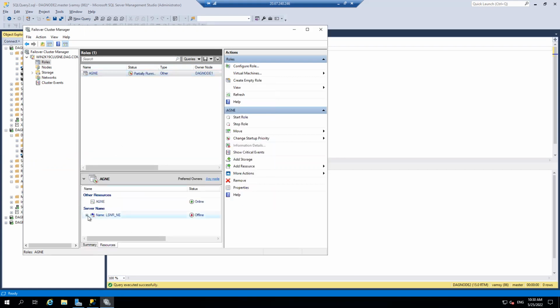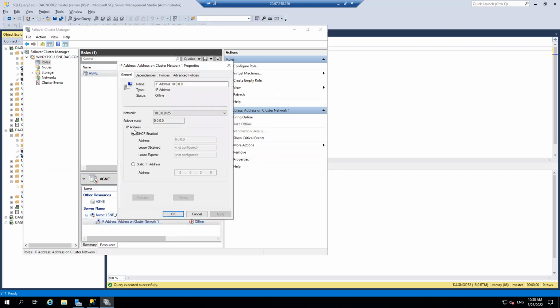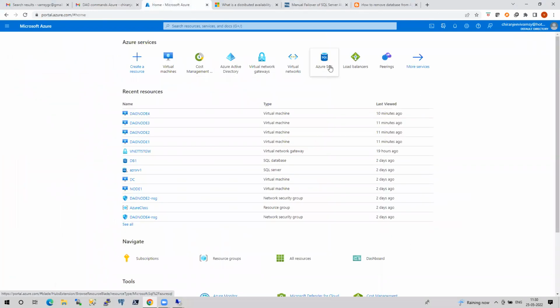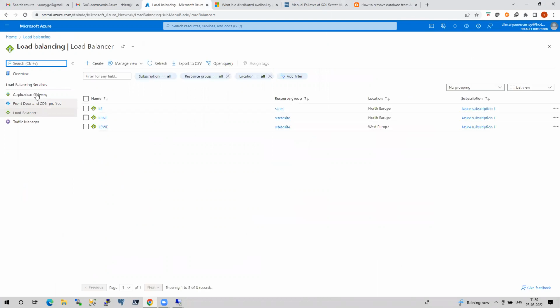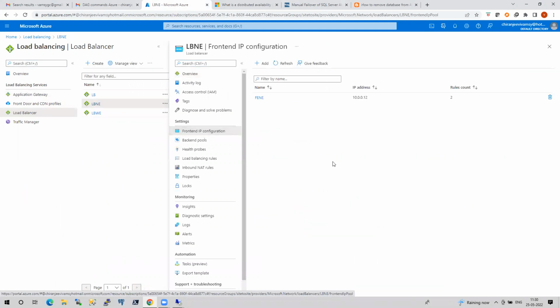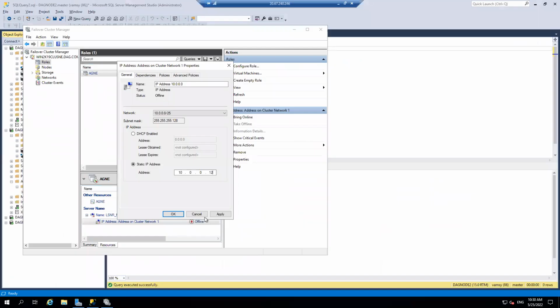It will be down. I have to add an IP address, I mean, a static IP. I think it is 12, right? Let me double check. 11 for Windows and 12 for this one, I guess. Let me check the load balancer, North Europe. Okay, front end IP configuration 12. Apply.